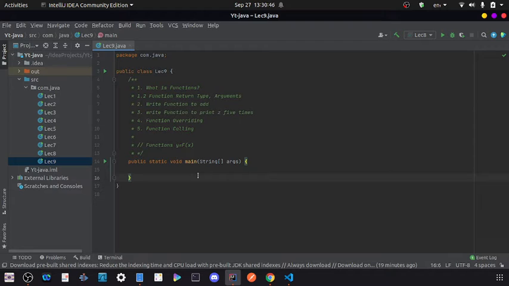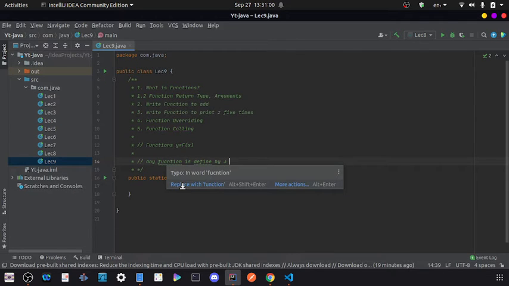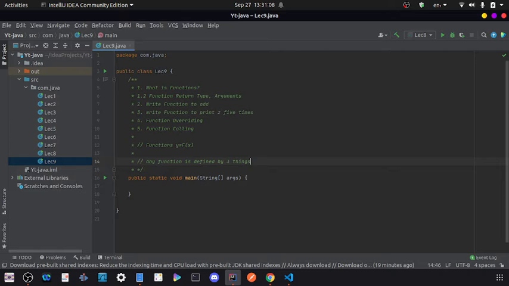So any function is defined by three things. One is the function name itself, because we require a function name to call it, the second is input arguments, and the third is the return type or return value.